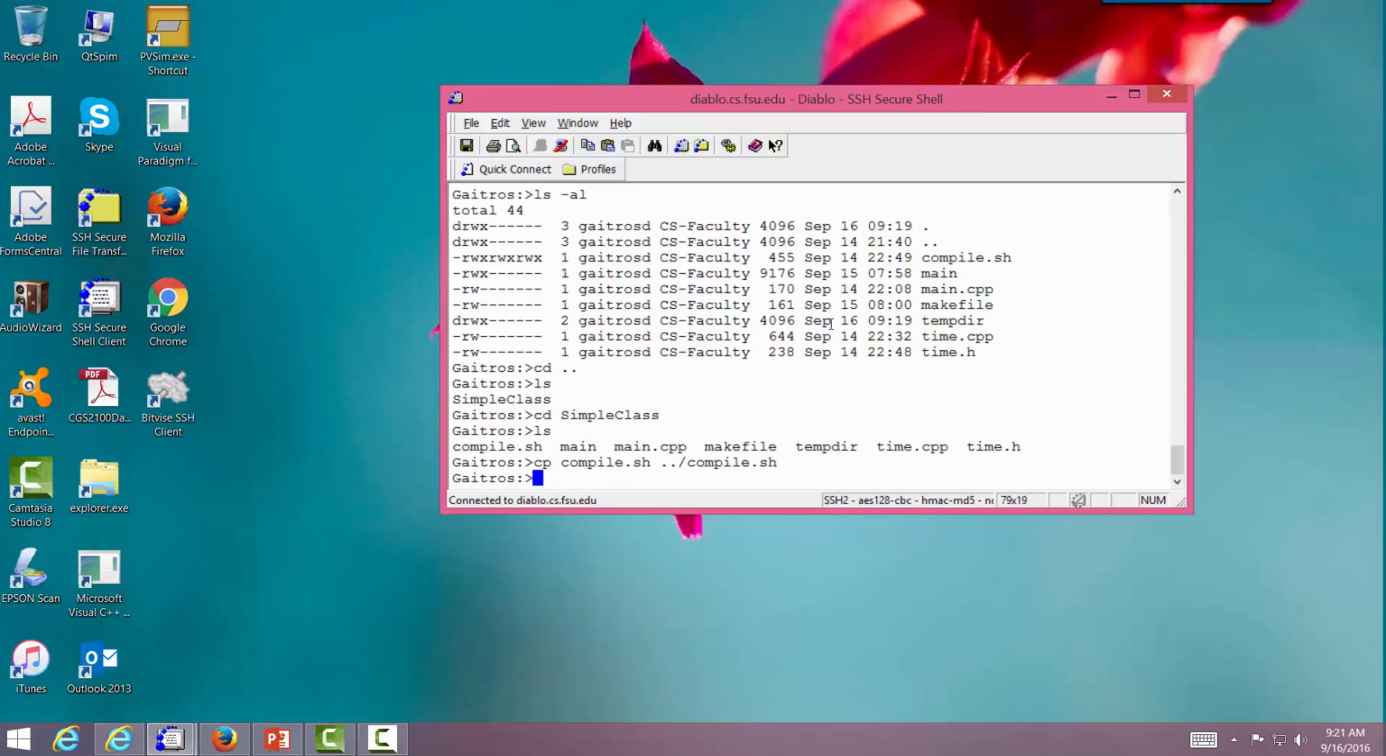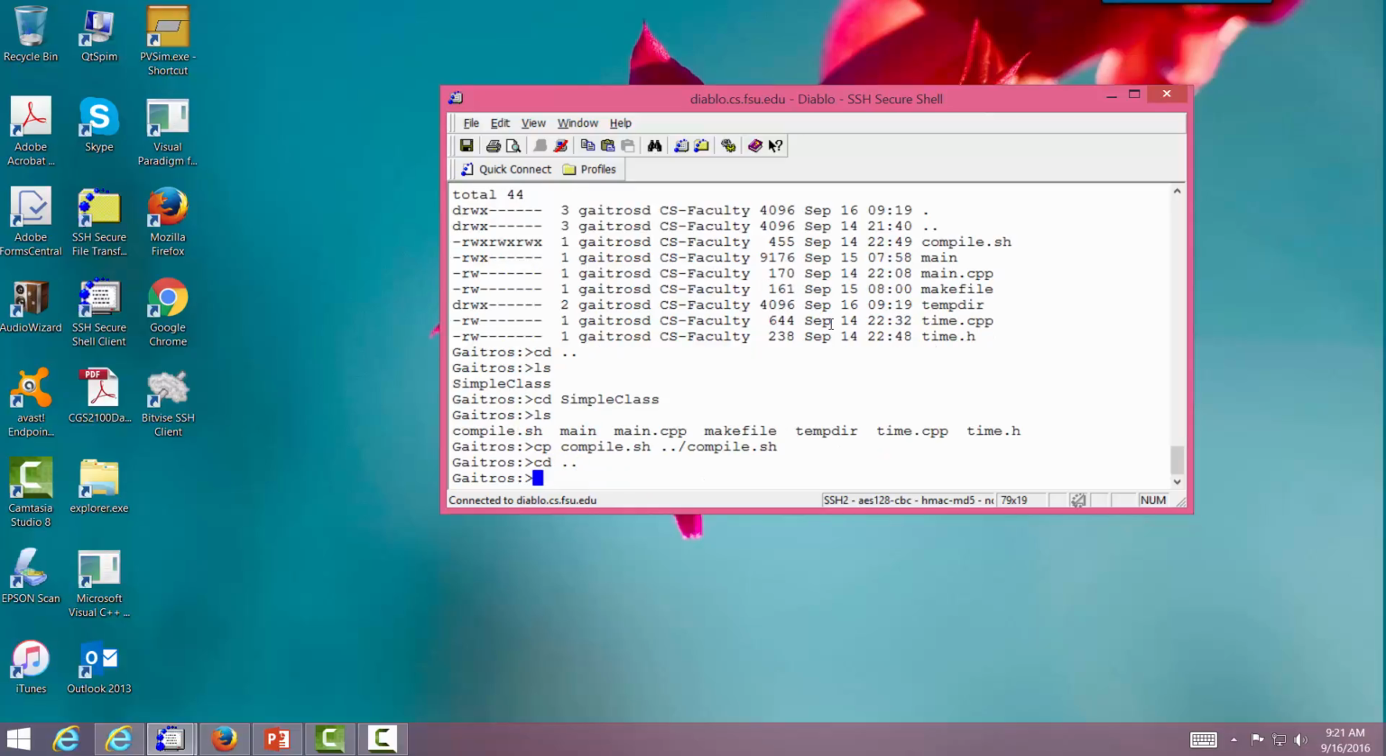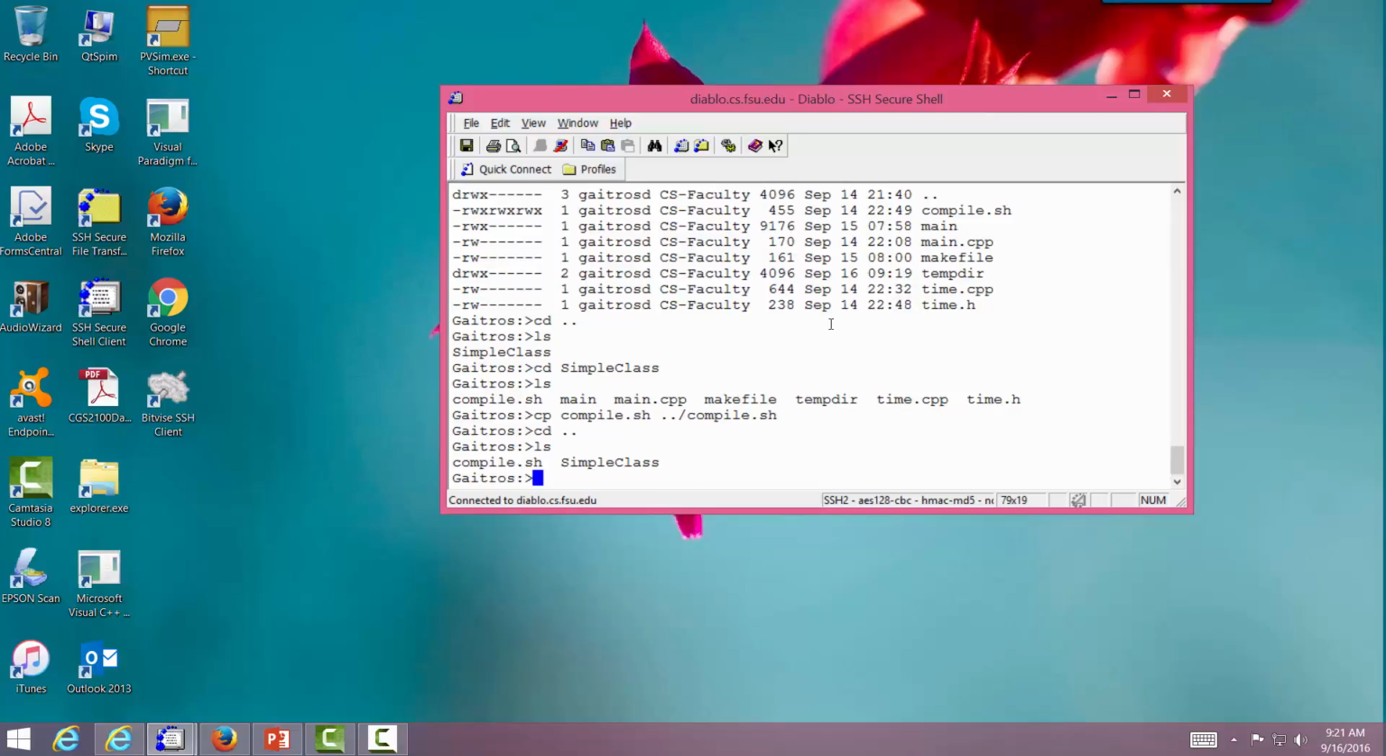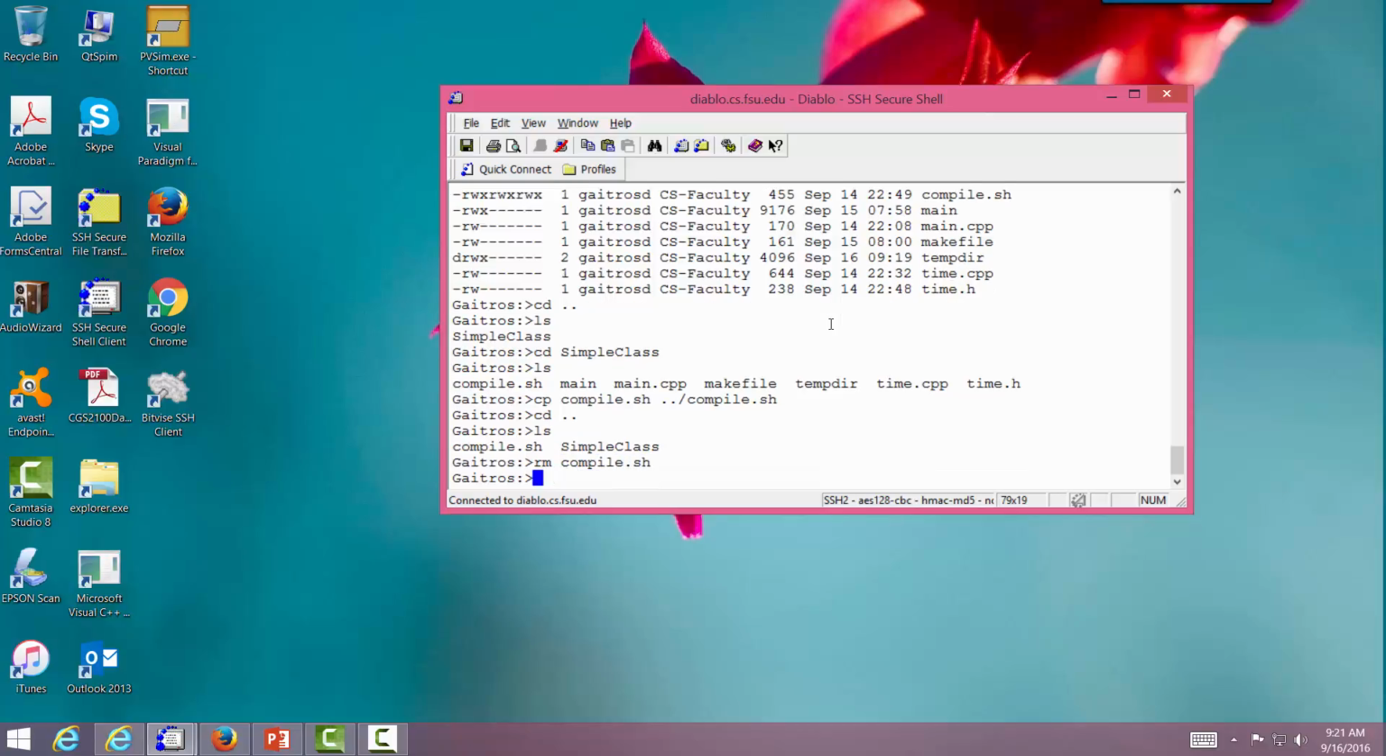How do we know that? Well, let's go up and take a look at that. Well, there it is. Okay. Let me get rid of it. To get rid of something, all you have to do is say rm compile.sh, and it removes it, and it's gone. You can't recover it. Okay. That's a simple explanation of copy. You can use all kinds of wildcards with it.